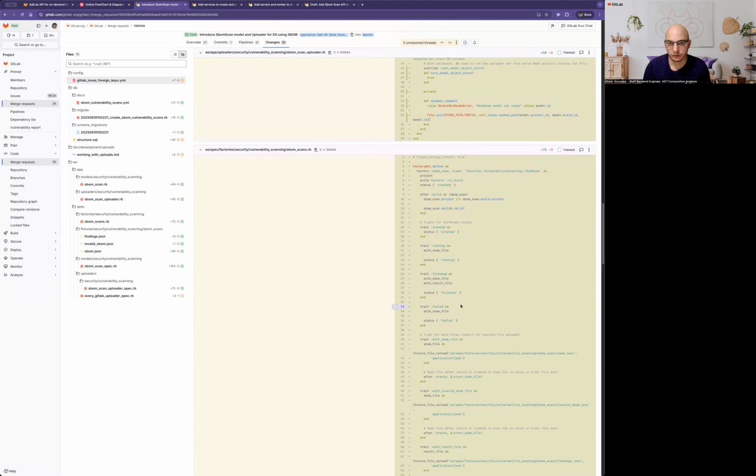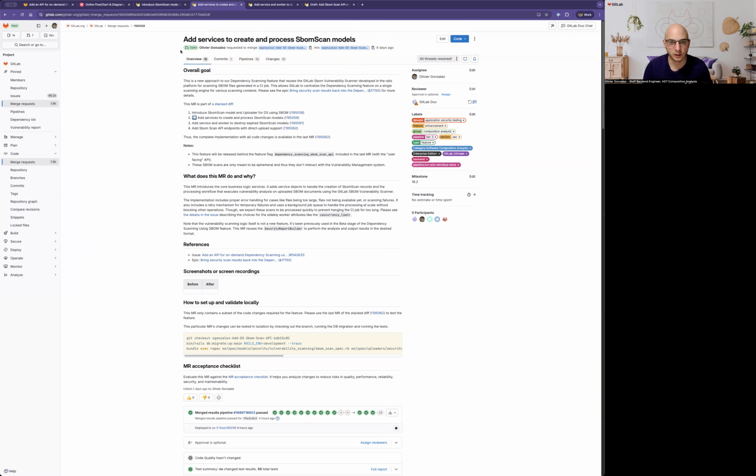Then we have factories, fixture files and spec files, but I won't look into those in detail. Feel free to have a look in the MR. So that's it for the first MR, and now let's have a look at the second one. The second MR is introducing the service layer and the services for creating and processing the SBOM scans.